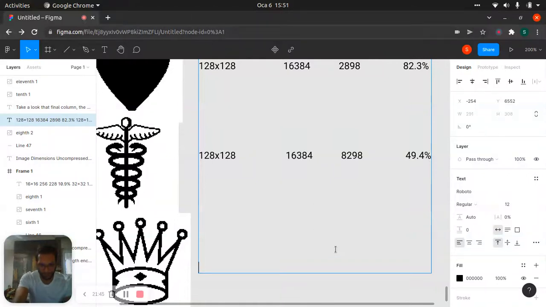This one is the last one. It's again the same, 128 by 128, again 16,384, and after run length encoding it is a little more, and we saved space here only 64.7%.